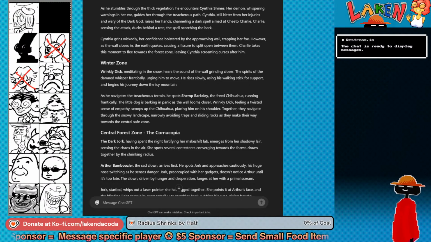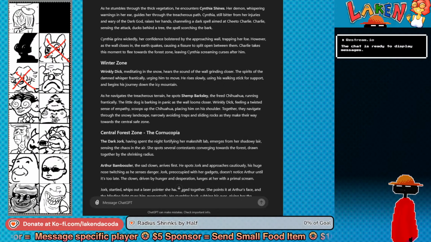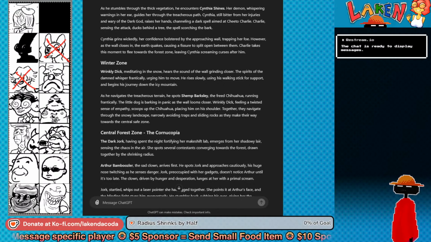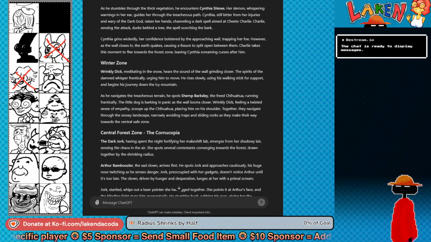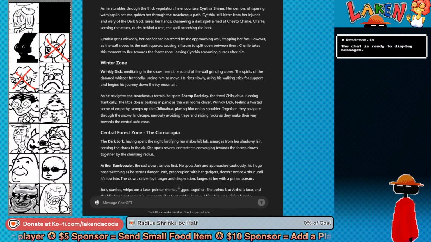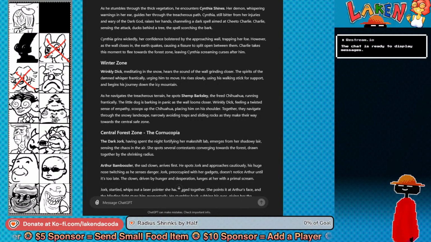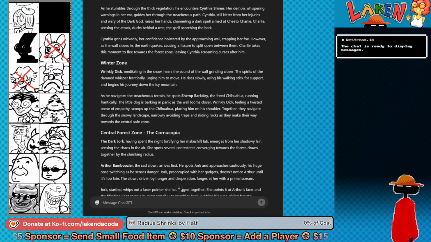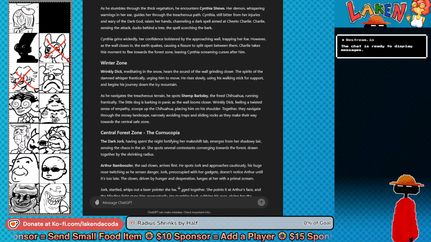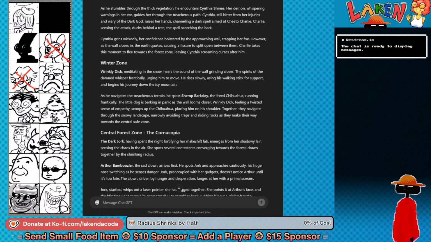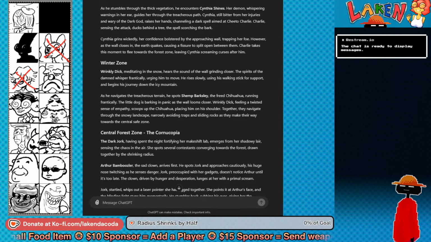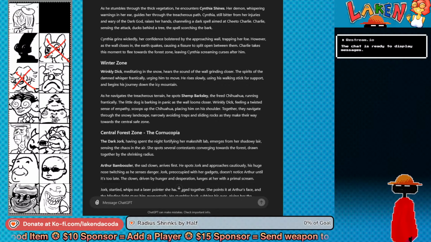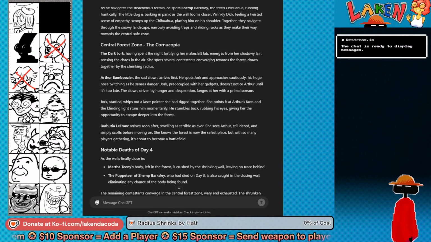And begins his journey down the icy mountain. As he navigates the treacherous terrain, he spots Shemp Barksley, the free Chihuahua, running frantically. The little dog is barking in panic as the wall looms closer. Wrinkly Dick, feeling a twisted sense of empathy, scoops up the Chihuahua, placing him on his shoulder. Together they navigate through the snowy landscape, narrowly avoiding traps and sliding rocks as they make their way towards the central safe zone.